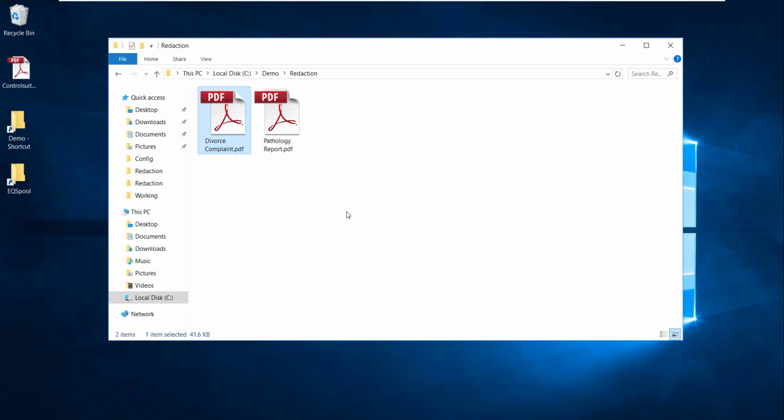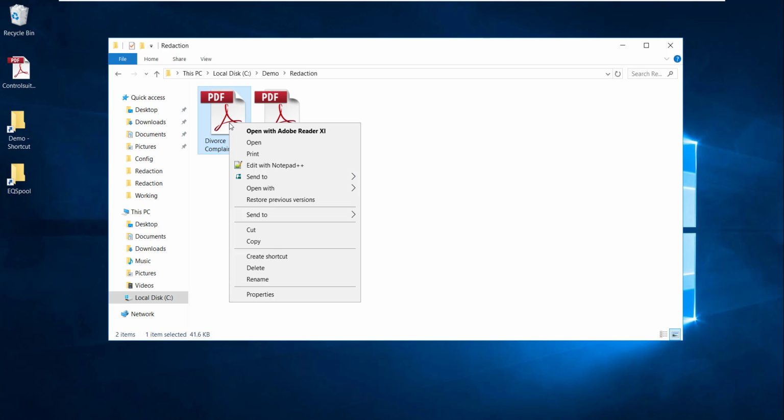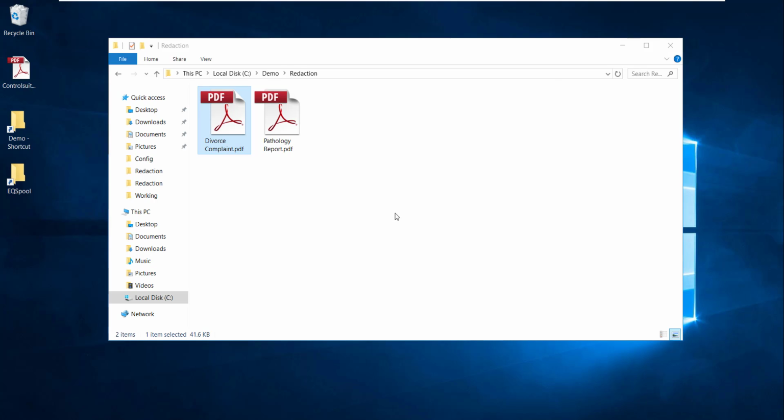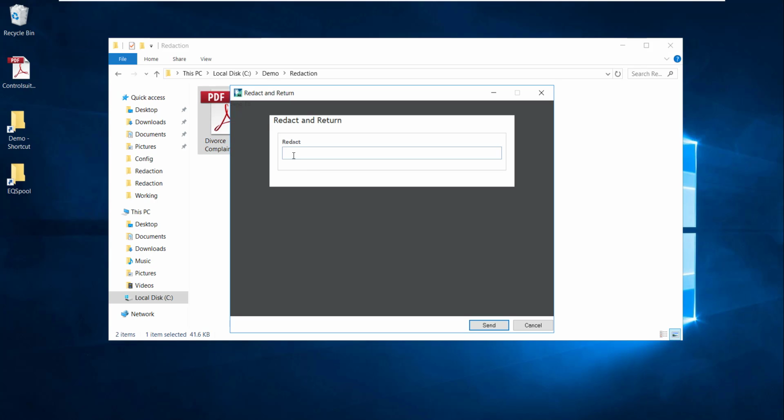So it is very easy with ControlSuite. I can right click on the document, and utilizing the ControlSuite desktop integration, I can use a workflow which has been created called redact and return. This will redact any word or words that I enter here separated by a semicolon. I want to redact this second name, Bernard and Anderson.